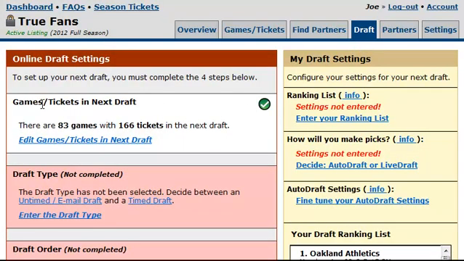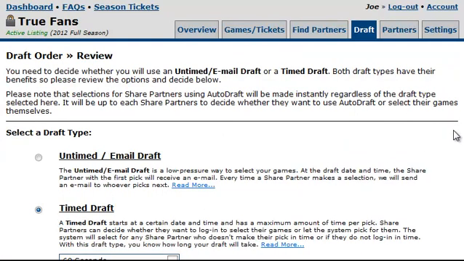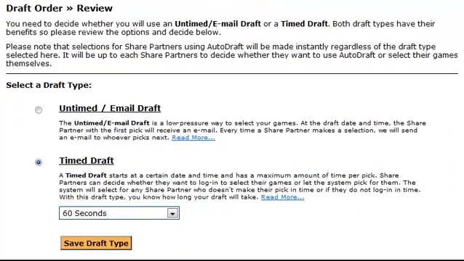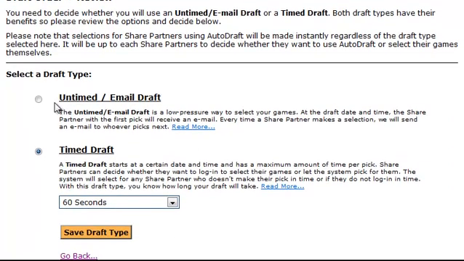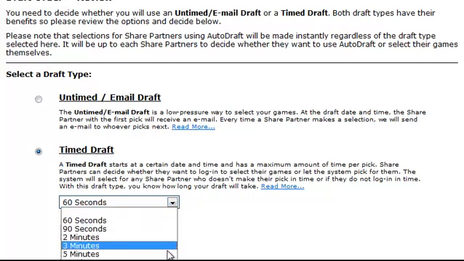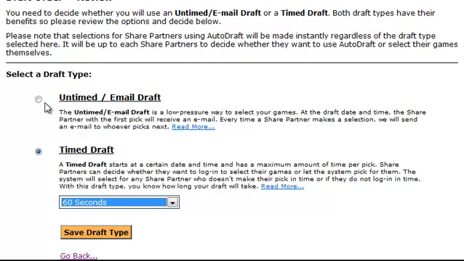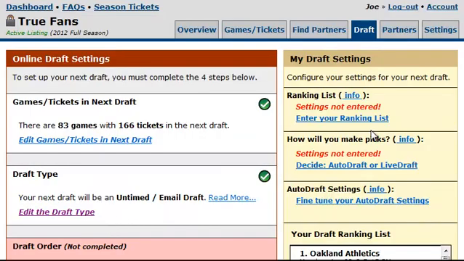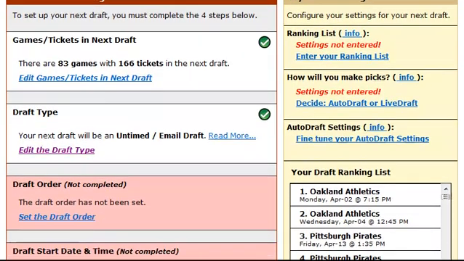We've added tickets to the next draft, and now we can go back to the draft section. Here we can see that we have a check mark on the first step. The next step is to select the draft type. Click on Enter Draft Type. There are two options. The first is an untimed email draft. This is a no-pressure way of selecting your games. And second is a timed draft, where there is a certain amount of time each person has to make a pick. It's completely up to you which draft type you choose.